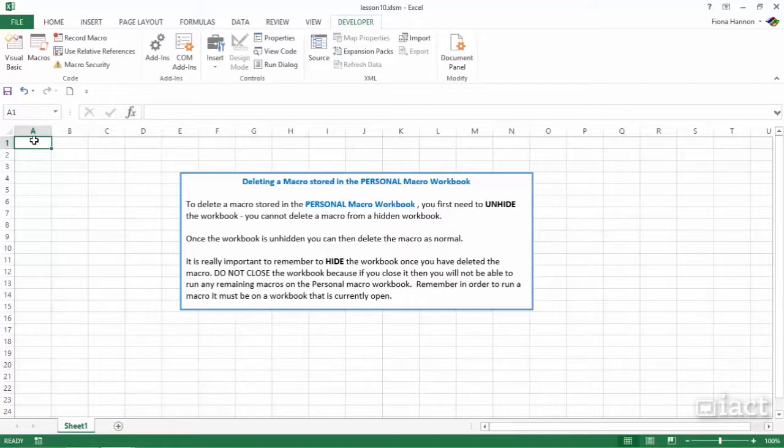It's really important to remember to hide the workbook once you have deleted the macro. Do not close the personal macro workbook, because if you close it, then you will not be able to run any remaining macros on the personal macro workbook. Remember, in order to run a macro, it must be on a workbook that's currently open.